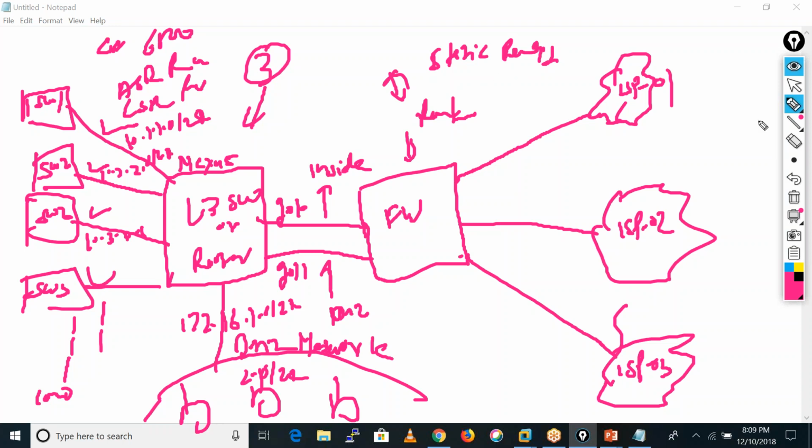Okay, any doubt with this? So generally if they ask scenario based questions, they include these kinds of diagrams and all. Okay, if you are aware of these things, and also let me complete these things.